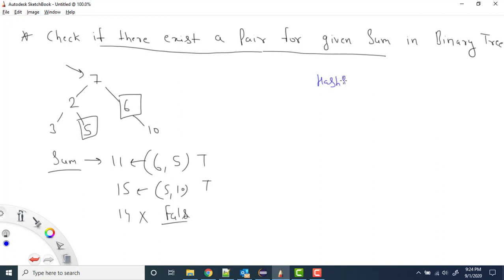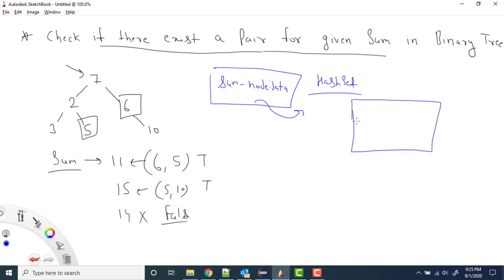Now what is the quality of a HashSet? The quality of a set is that it contains unique values. Whenever we are operating on any particular node, we'll check whether sum minus node.data exists in the HashSet or not. If the value sum minus node.data exists, then there exists a pair, otherwise there doesn't exist a pair. So at the starting, my HashSet is empty.